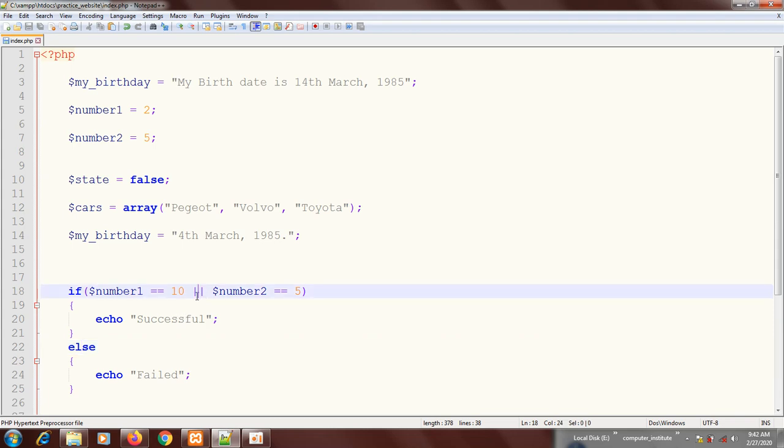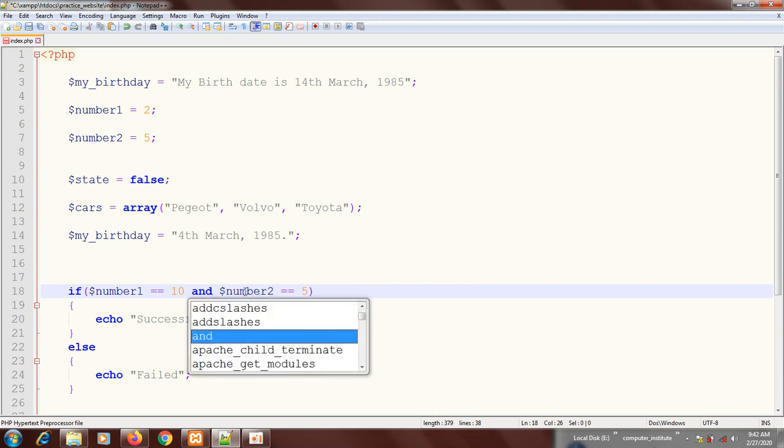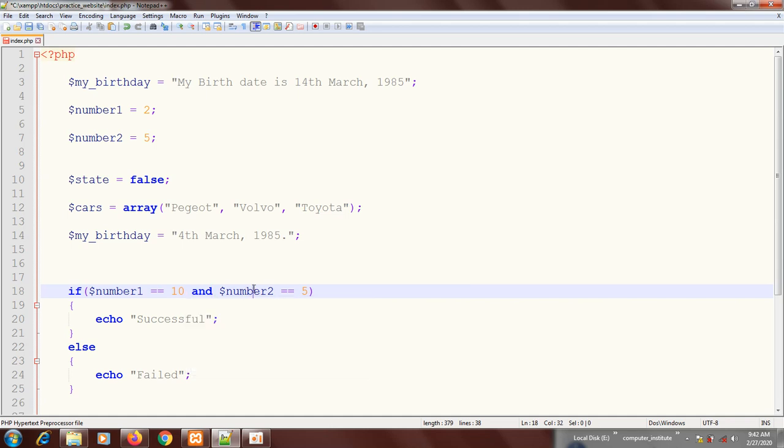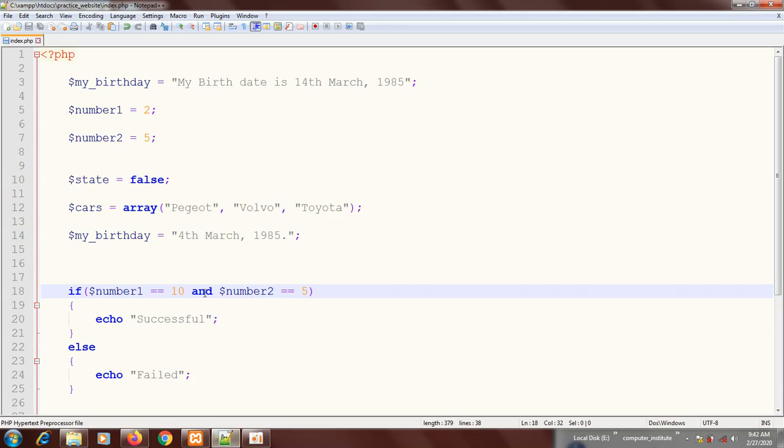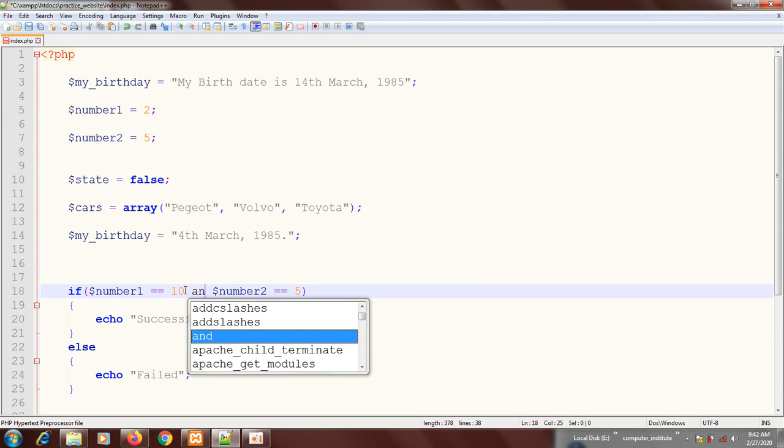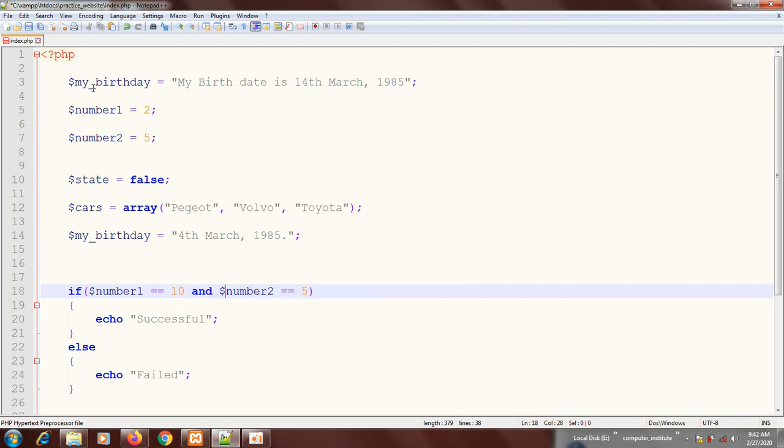The last thing we are going to look at: instead of using the word AND, we use the sign. Let's see what we get. Failed. So the sign is also working. You either use this or this; they are going to give you the same result. When you use AND like this, you are doing the same thing as before: this condition and this condition must be true before you echo successful. Otherwise, you echo failed.